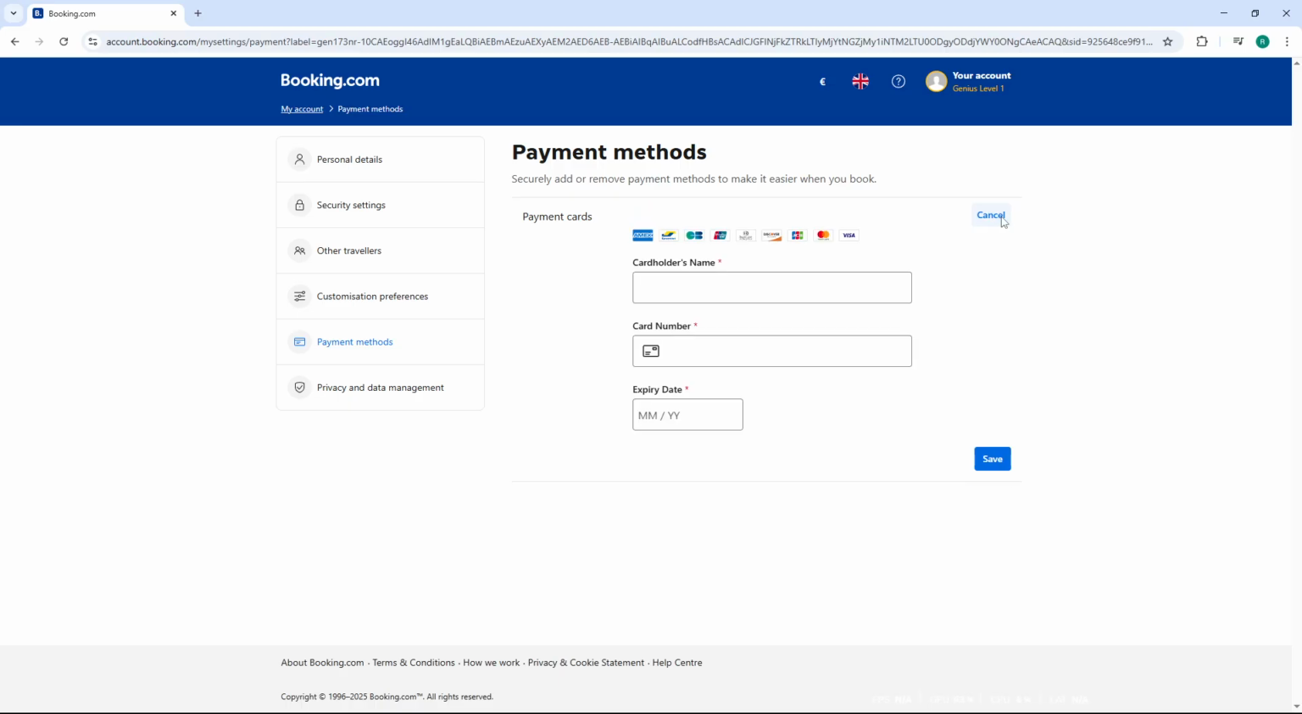A form will appear prompting you to enter your card details. Fill in the required information carefully, including the cardholder name exactly as it appears on your card, the full card number, the expiry date, and the CVV security code found on the back of your card.